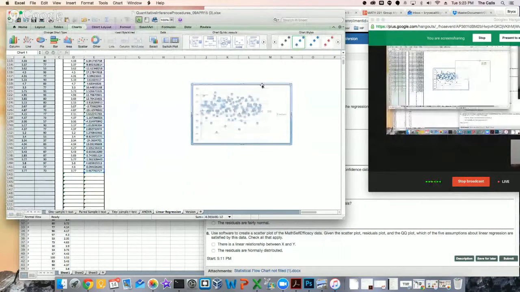Okay, here's a scatter of the residuals. So I don't think they follow any pattern. Nah, doesn't look like it.